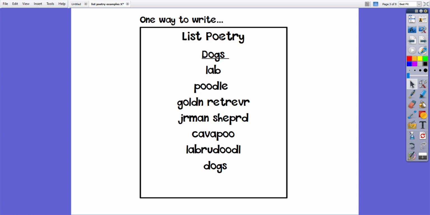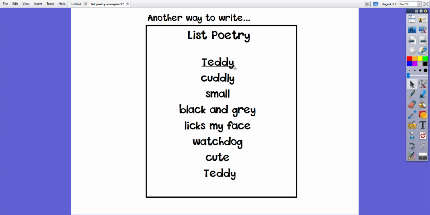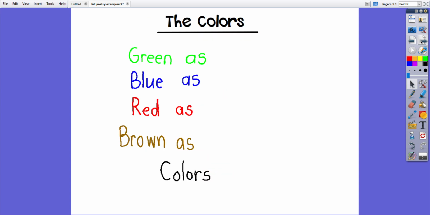So there's two different ways that you can make list poetry. One way to write list poetry, make a list of something and turn it into a poem. My list poem is called Dogs, and it's a list of dogs. My next list poem is about my dog, Teddy, and it describes my dog. That's two different ways to write list poetry. Okay, now here's another way to write list poetry.